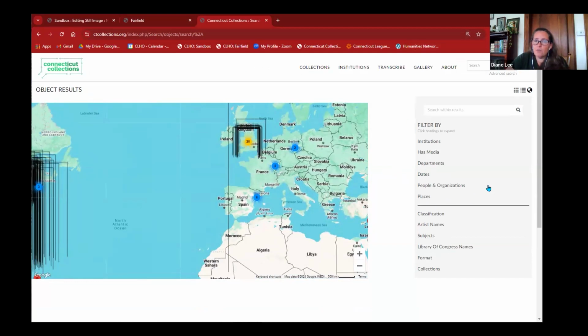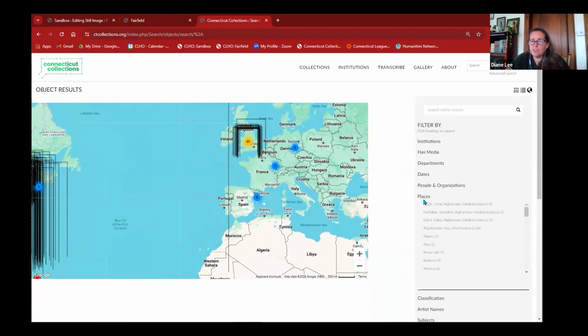This is where the filter by on the right-hand side comes in useful. These are all subject headings. Down at the bottom, we've got subject headings, Library of Congress names, subjects, and we've also got places. This links to the georeference or the geography subject heading under subjects.